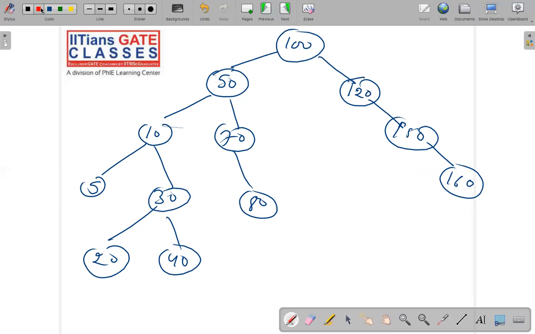It's only imbalanced at this node. Everywhere else it's balanced. Let me write the balancing factor also. For leaf nodes it's 0. Here it's left minus right, so it's -1 here, -2 here. It's not an LL problem, it's actually RR.